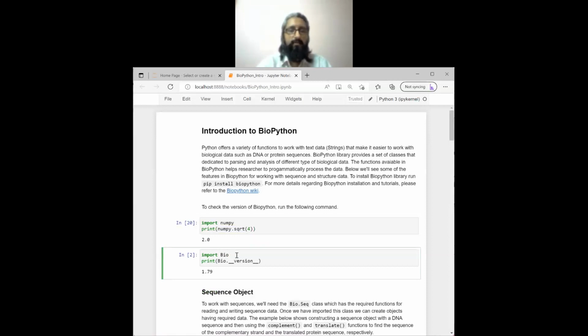Now let's go to Biopython. First of all, if you have installed Biopython, then it's good. Otherwise, you can just use this command, pip install biopython, and you can just paste it in this empty cell, and you can install right here itself.